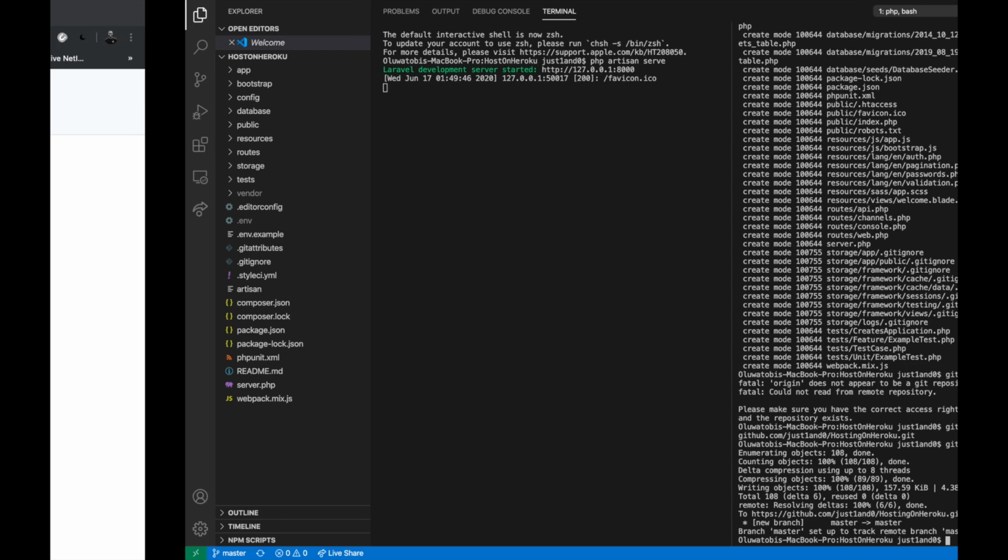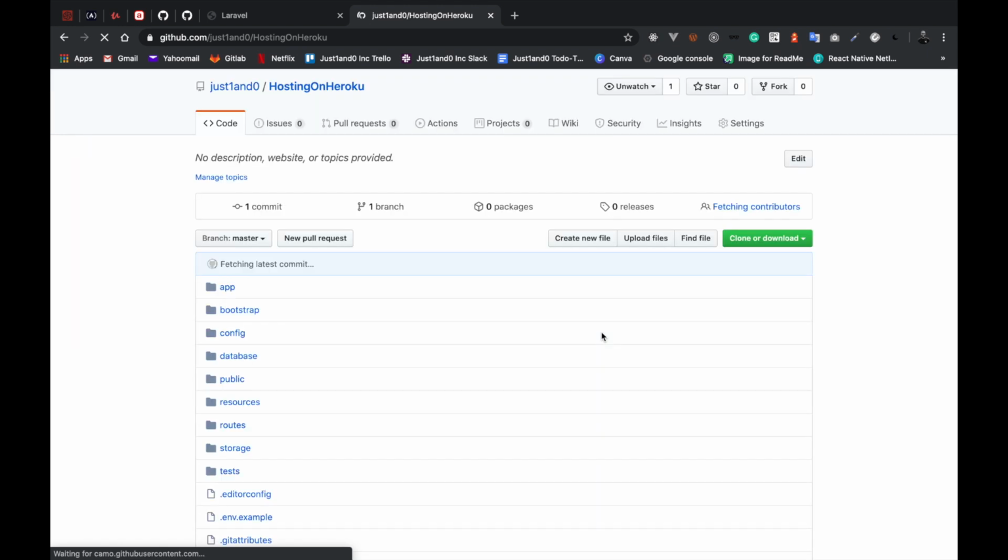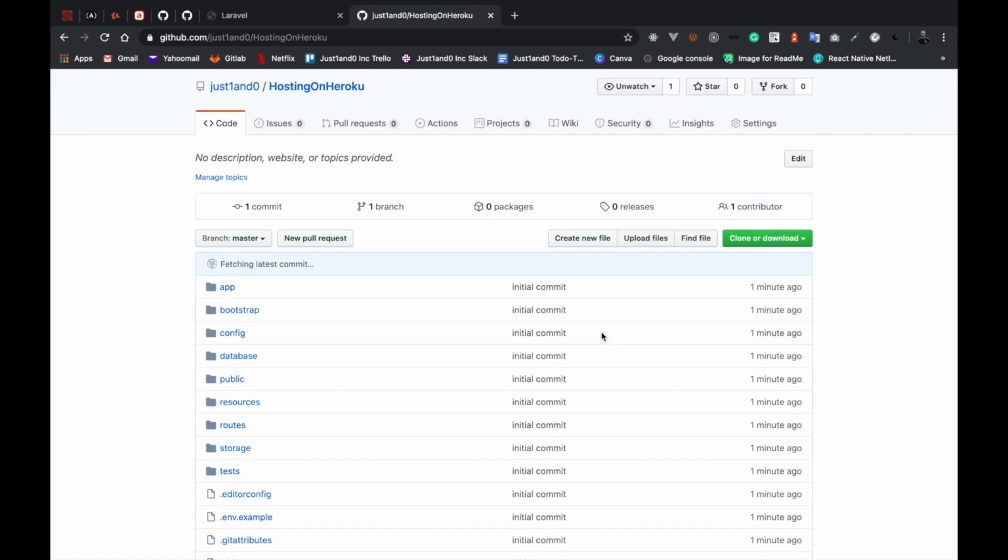If you go back to our GitHub repository and reload, you would notice that our code has been pushed to this repository. Now we have successfully pushed our code to GitHub. Next, we would have to set up our project on Heroku for this site.